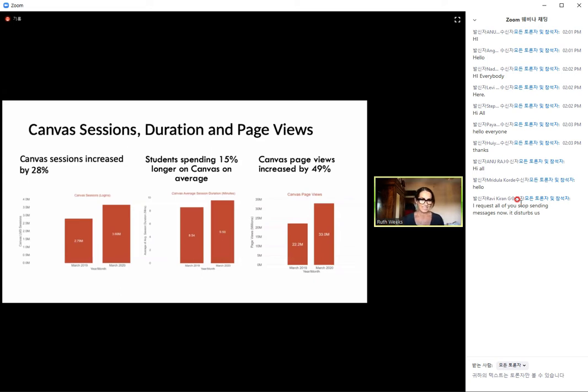As you can see, there's a 28% increase in Canvas sessions. We've had a huge jump in page views. So clearly students are spending a lot more time using Canvas at this time. I think pre-COVID, we were doing a fair bit of blended learning with students engaging a lot online, but we also did have those traditional lectures that were being delivered in lecture theatres.